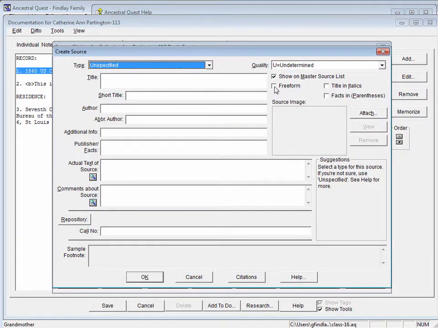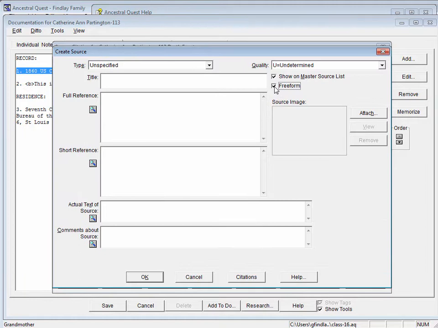I will set my source to be a freeform type of source, and then in the full reference field I will paste the entire source. Now I want to give this a proper title. I'm going to just take the first part of the source here to be my title to show up in my source list. I'll copy that and paste it here. I don't need to have a short version. The permanent part of this source is the Idaho death records down to Boise, Idaho.